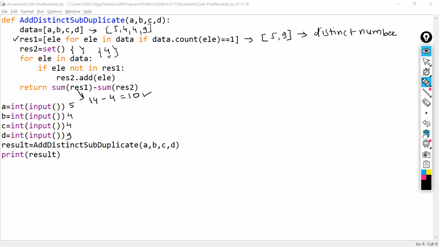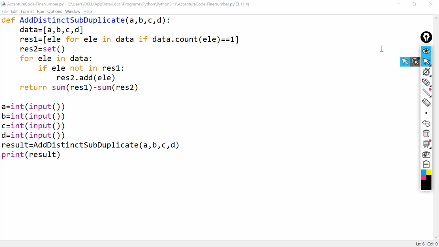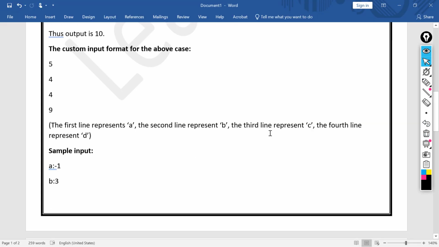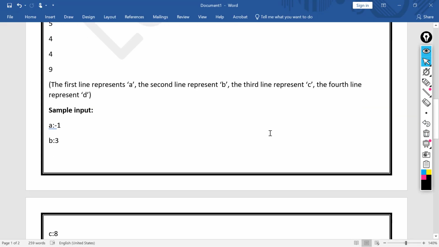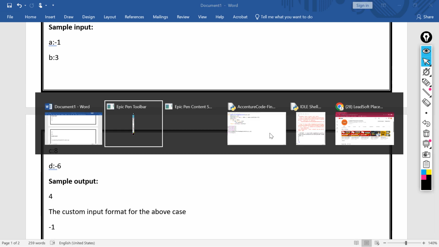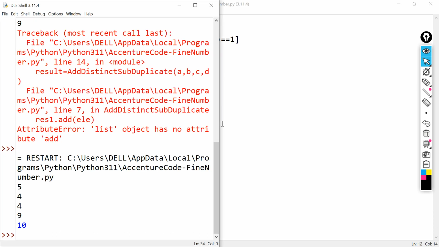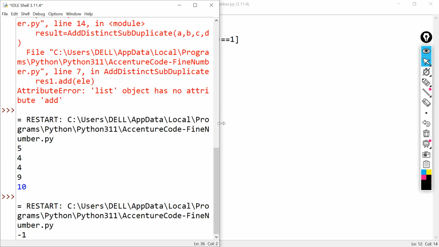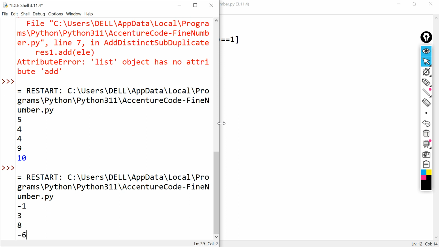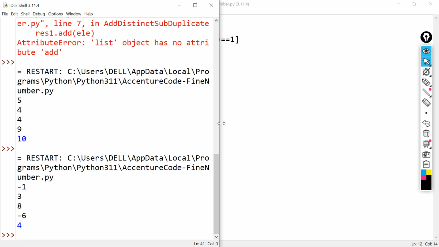Now most importantly, how are things going to change for sample test case 2? Let us check sample test case 2 right there, which is what? There is a different logic: -1, 3, 8 and -6. Okay, let us work there. So we have -1, 3, 8 and -6. So we can see the result is 4. Now let us check how this result 4 is going to occur.